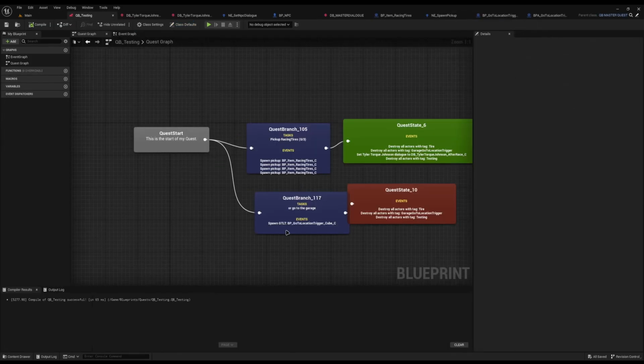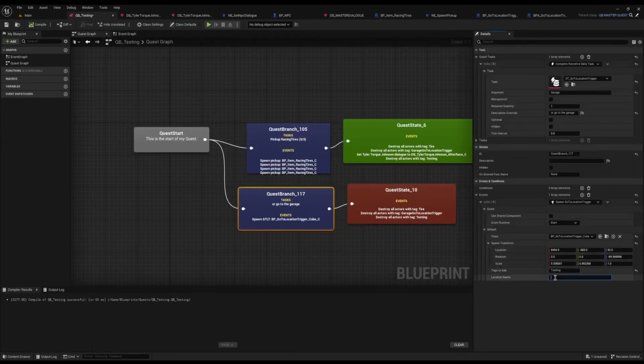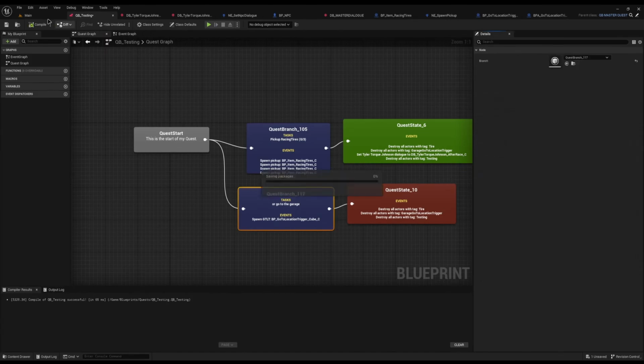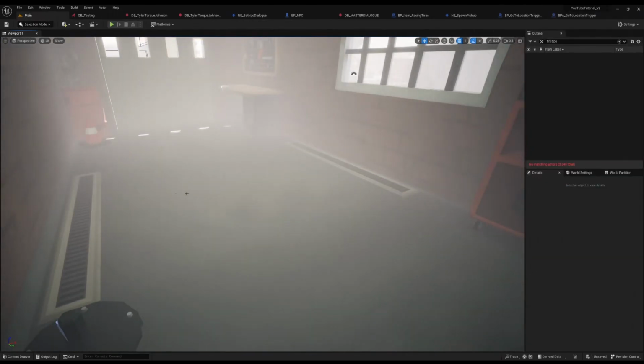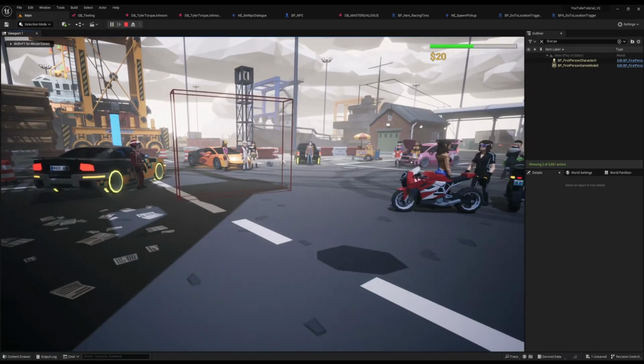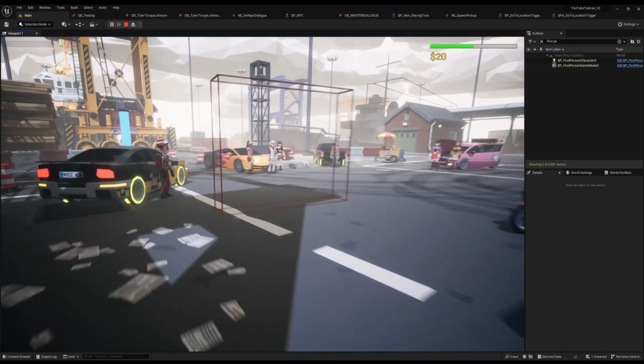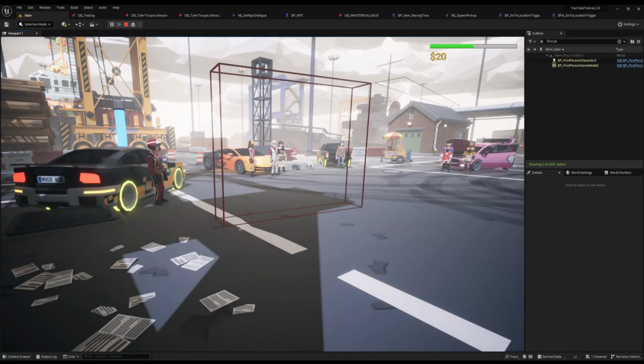Now if I come back to my quest, you can see it's now asking for a location name. So I will say garage. If I compile, save, and delete this spawn here, now this quest is 100% controlled by it. It generates everything it needs, it clears itself up. And this is a fantastic way to create your quests because mission selectors become a thing.